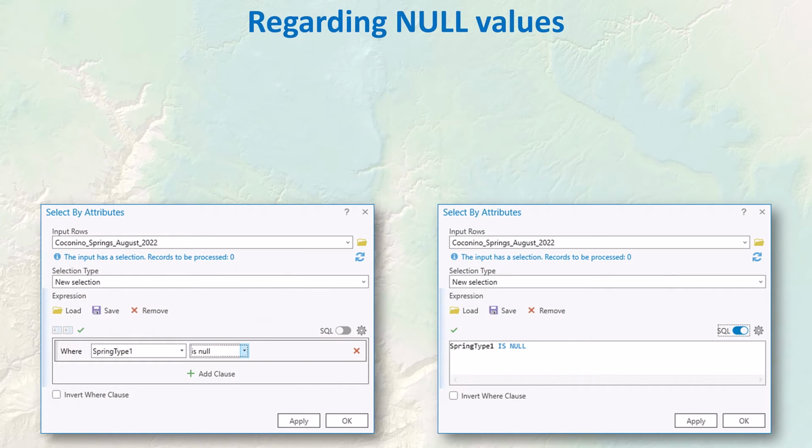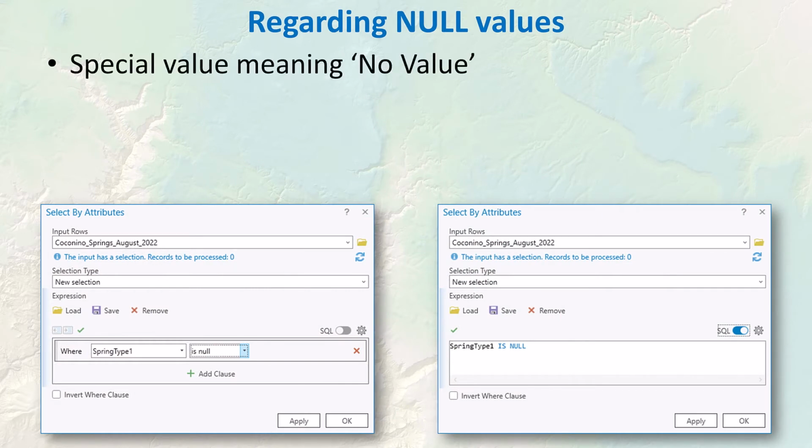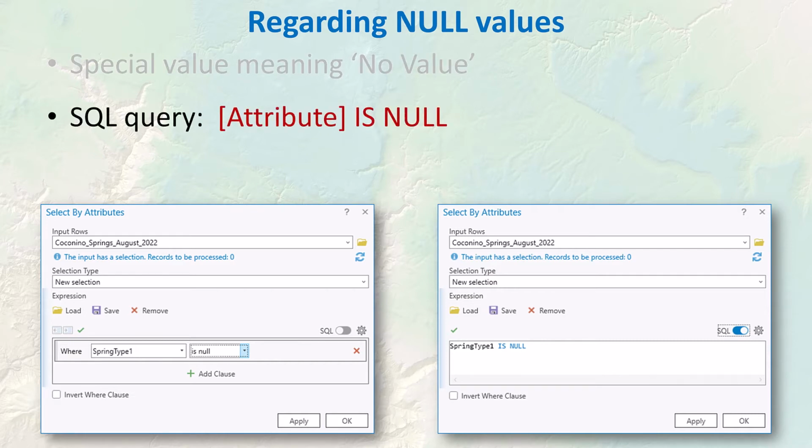Now let's talk briefly about null values. These are a special data value that specifically means no value at all. Such values are important because sometimes we actually haven't recorded data for some attribute. The SQL query is attribute IS NULL. Is the operator. There's no equal sign in a null query. They use this IS operator.